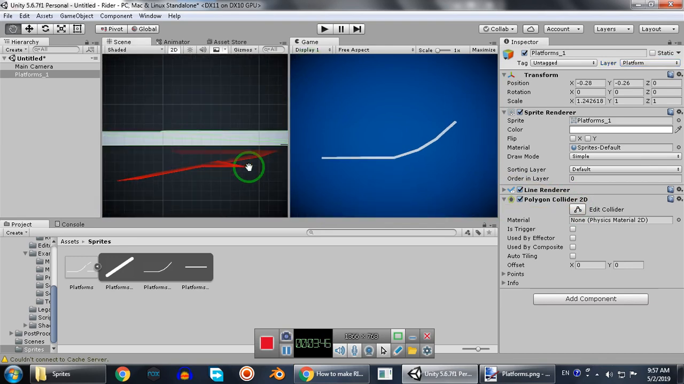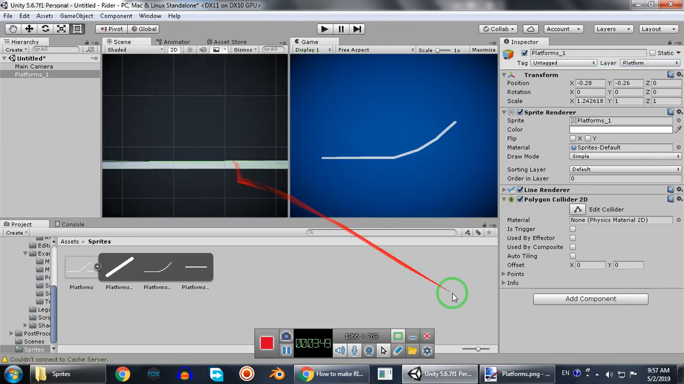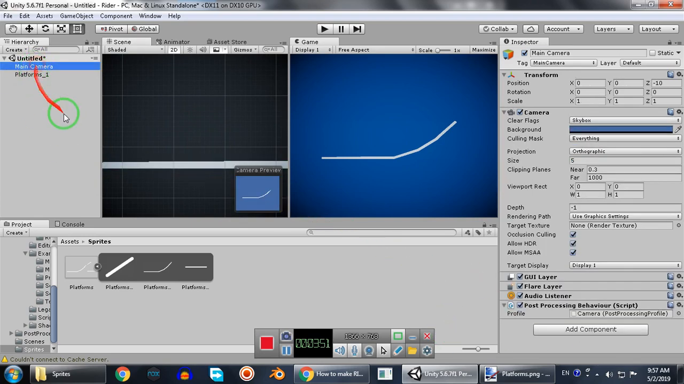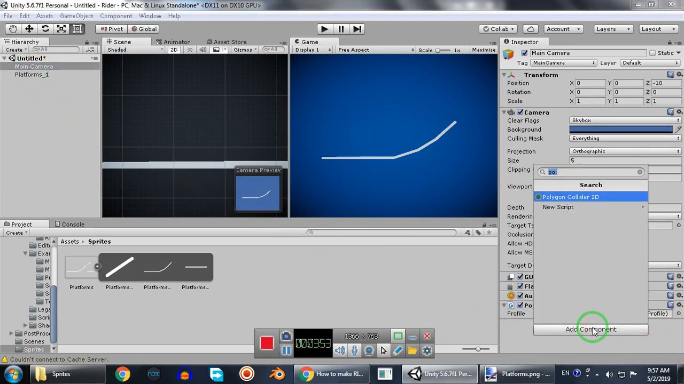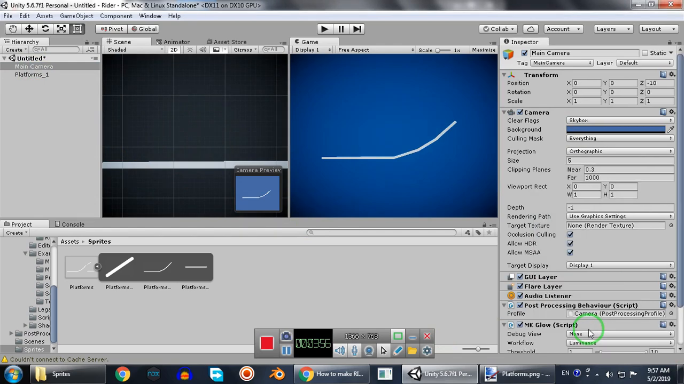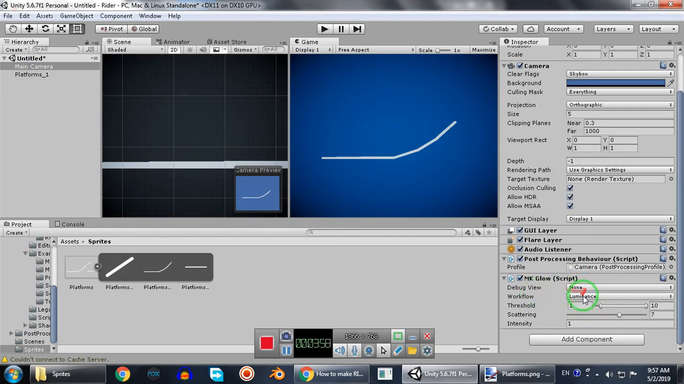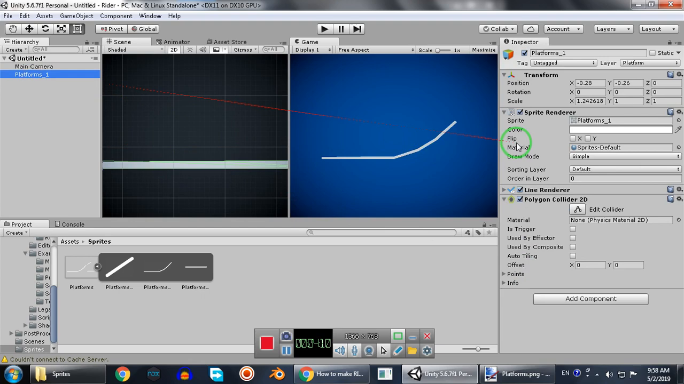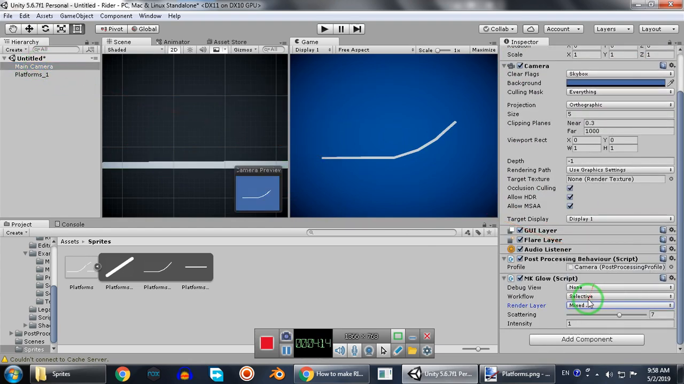Now what we have to do is go to our main camera and add MK Glow Legacy. For debug, I think we don't need it. Set the workflow to selective, and for the render layer, I want only the line to glow. For the line, I created this platform layer. So I will go to the main camera, set the render layer to nothing, and then platform, because I only want the platform.